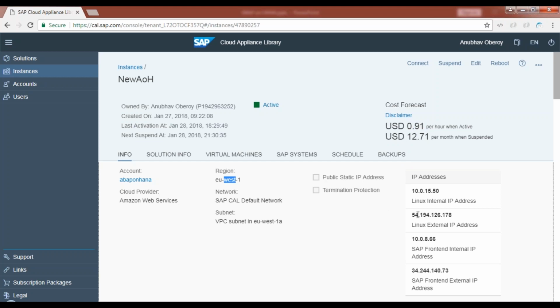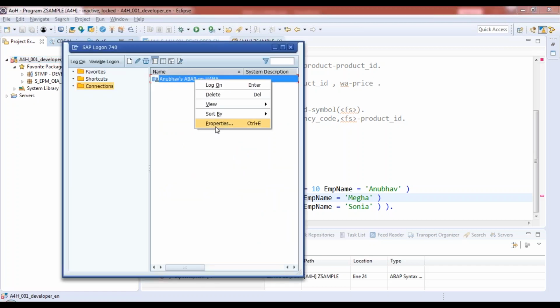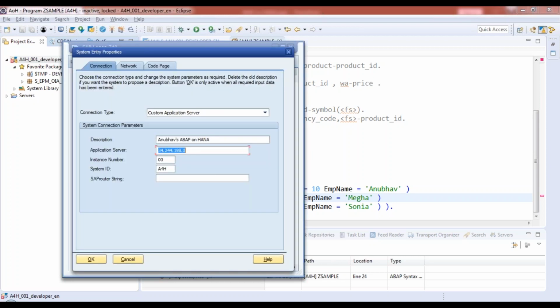That's okay. Now you see I have my IP address. I copy this IP address, go back to my ADT, and of course I also have to go to my SAP GUI, right click on the system which I added yesterday, go to properties, and change the IP address here, because now I've restarted the server. I suspended it yesterday and it got restarted today, so a new IP address has come up which I have to put in here. So I click OK.